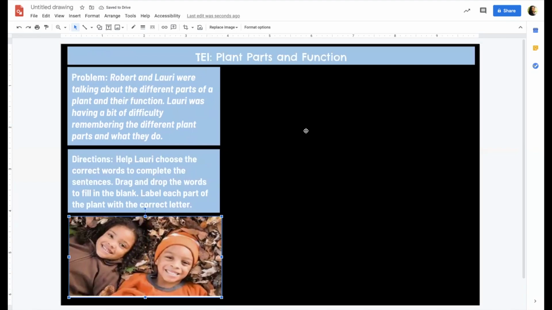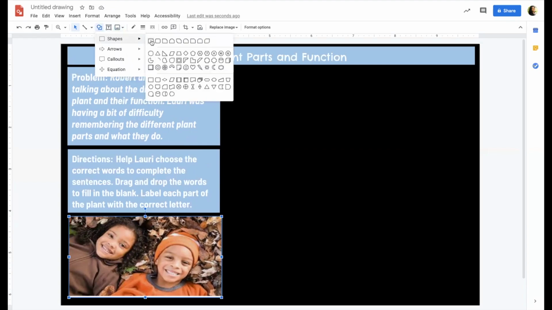So the next thing that we're going to do is build out this side of the TEI, and we're going to need a very large text box in order to do that. Or, I'm sorry, not a text box. We will need another rectangular shape.